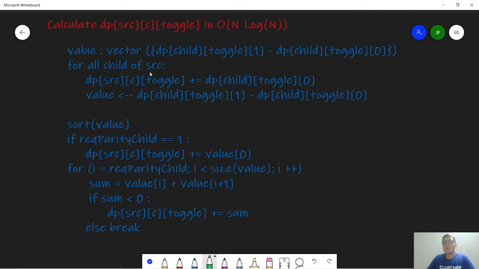Now we will iterate over all children of src and we will basically add dp of child toggle 0 into our answer. This means that we will not choose any children that had been toggled. This will help us to determine the final parity, as since we did not choose any children that had been toggled, the final parity is going to be 0. We append the difference into the vector value. Now we sort this vector value.